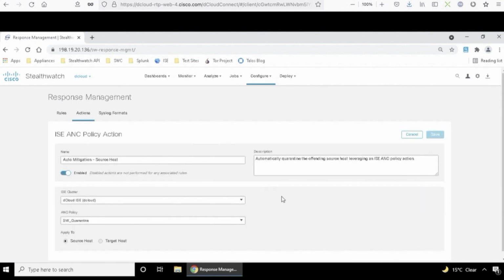And you can see when the CSC rule triggers, it generates a response rule which then calls this action. And this action basically sends an ANC policy to ISE, Identity Services Engine, and the name of the policy is quarantine. So ISE knows what to do. ISE will then do a RADIUS change of authorization and kick that particular host off the network and will not allow it back onto the network until we tell it to.